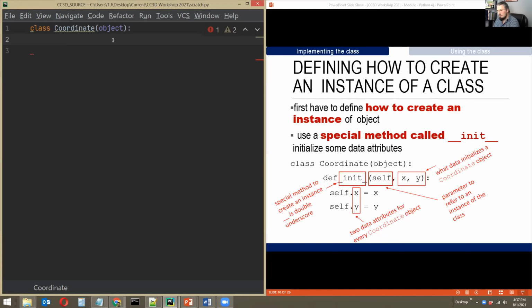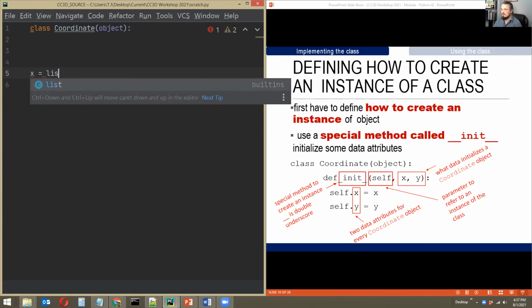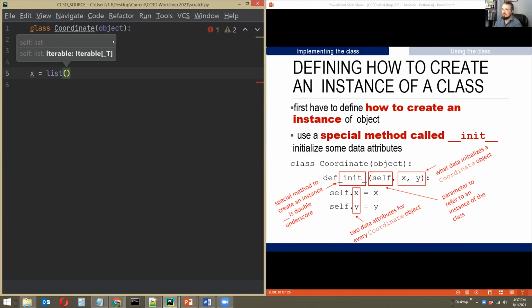What's a part of every class definition is a set of descriptors, basically instructions for what to do during certain operations on our class, like creating an instance of it. So when we have been doing things like x equals list, there are instructions to describe what happens when a list is created. And we can do that for our class as well.